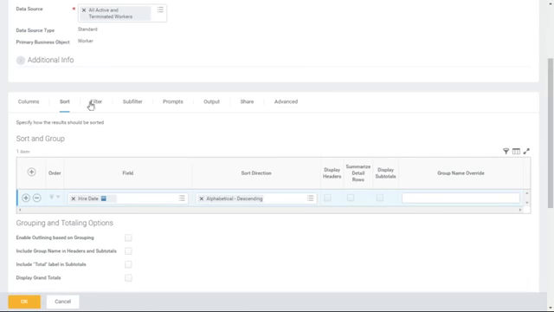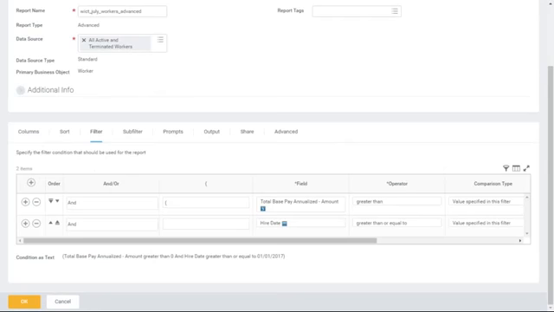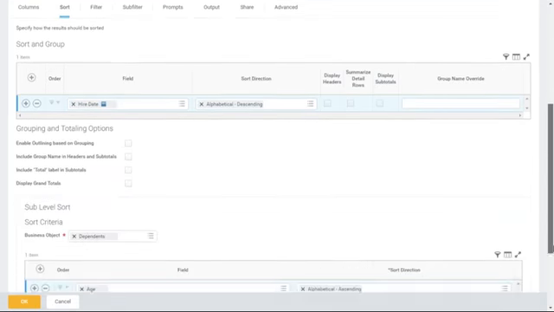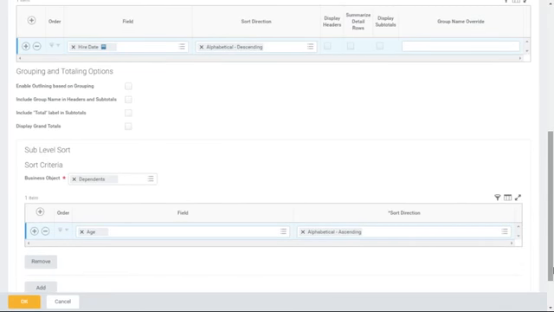Next, filter condition. We already discussed this filter condition. In sort, we added two, for example, right now. Which one is preceding actually? First it will sort by hire date and then by age.